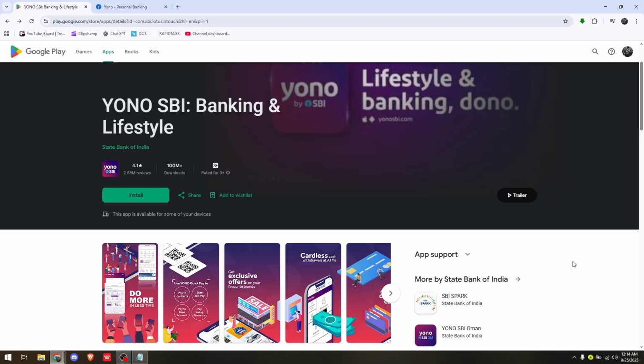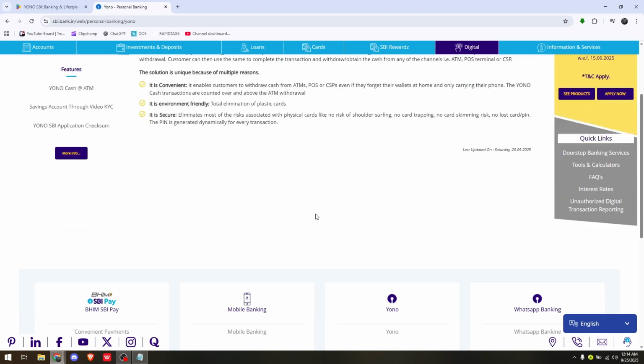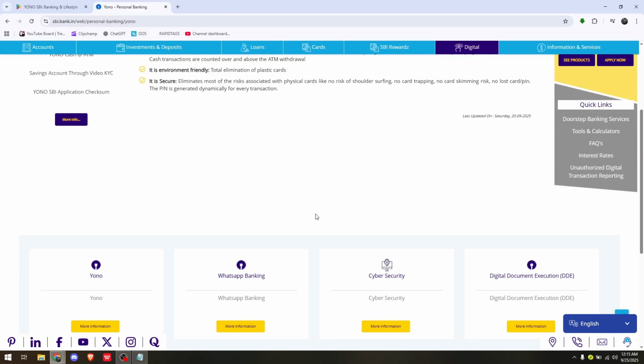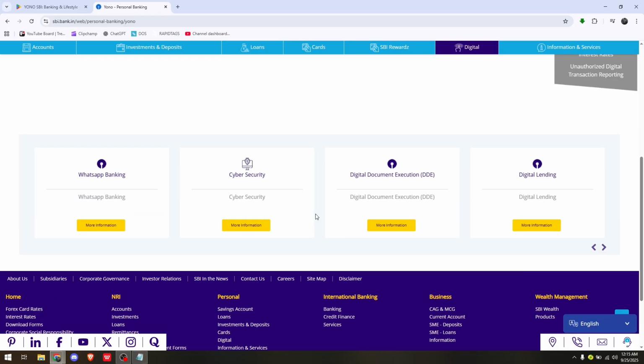wherever you want. So all you have to do is, of course, log into your YONO SBI account using your PIN, fingerprint, or password. Now go to services, and then simply tap on the services icon so that you can go ahead and select transaction status inquiry.